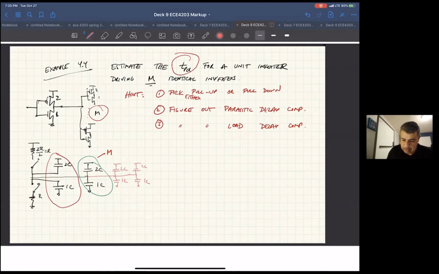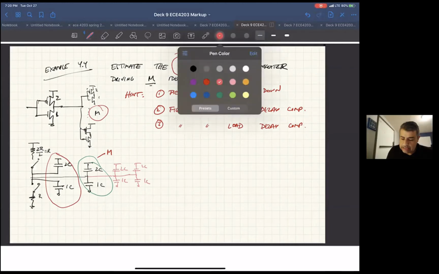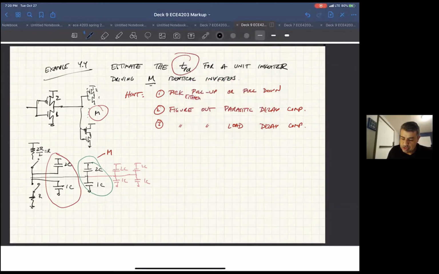Okay. Sounds good. So let's figure out the prop delay together. I think it's easier for me to first decide if we're going to figure out the prop delay for high going, TPDH, or TPDL. So sort of a falling prop delay or rising prop delay. Which one would you like?